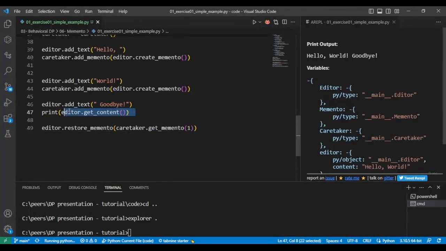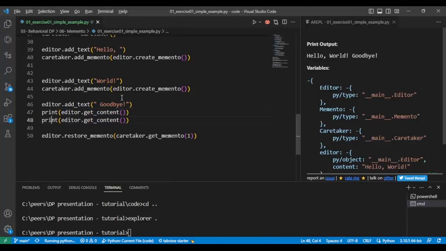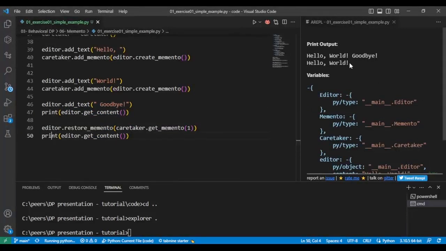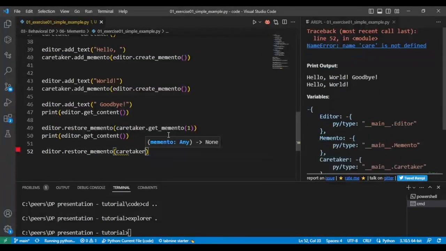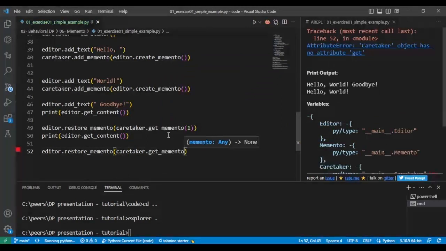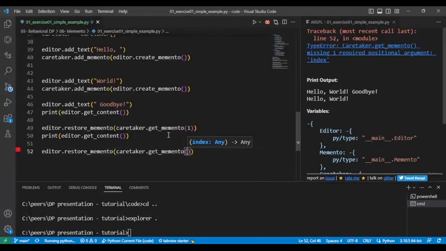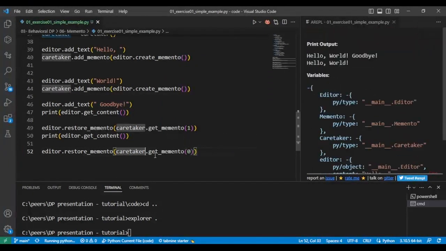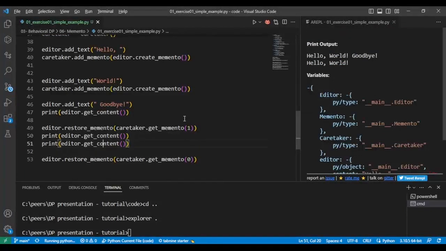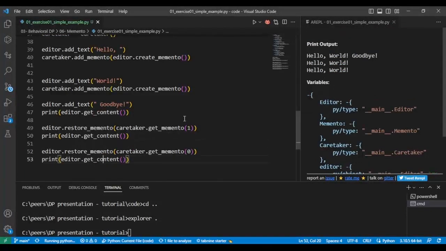If we print this code again, you would see that it restored the last state of the editor. The last state that was saved was hello world. And I can also have it do it again. Now restore from the caretaker, the get memento method, restore to the first phase. And you would see if I print out the content of the editor, it's going to show the first state, which is hello. And the memento stores each state.